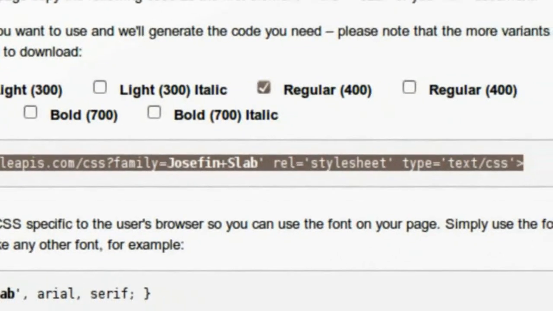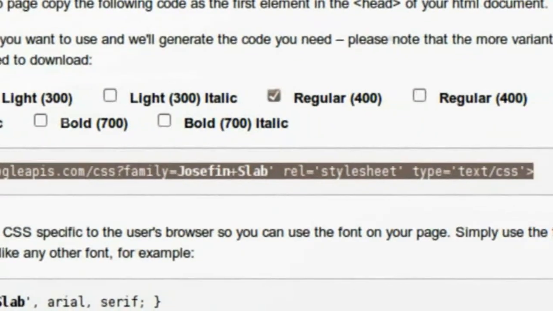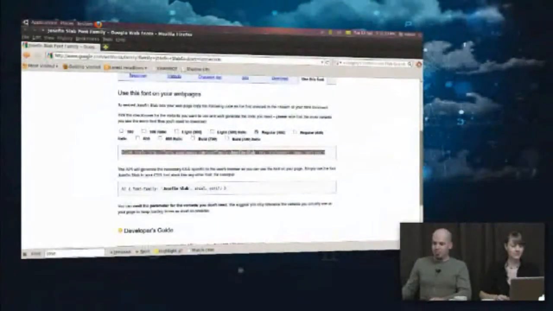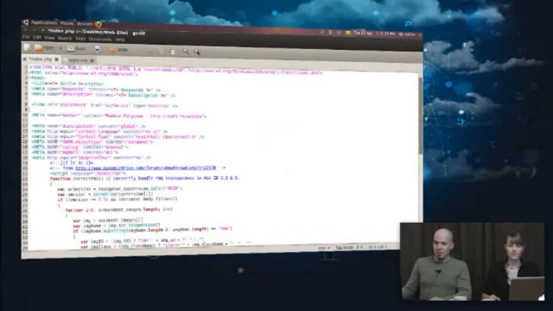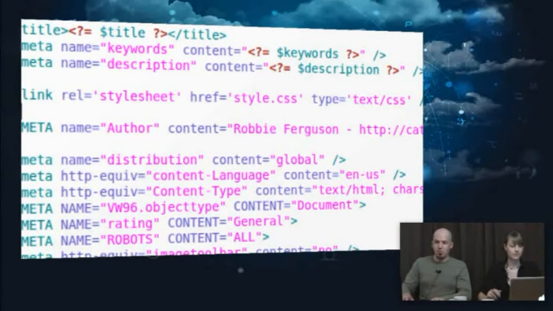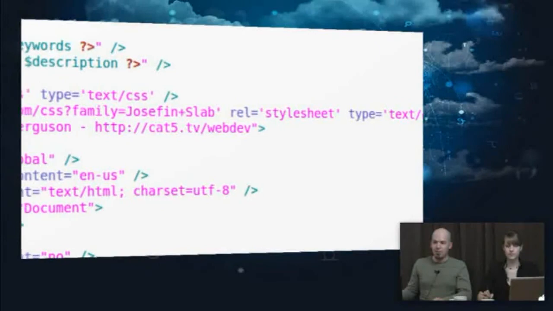This is the Josephine Slab font that we're looking at. And this is a reference to the CSS file for that particular font in order to give us access to that as if it were an actual web-safe font. We're going to be able to tap into that. So with that, I'm going to go over to my index.php, and just below where I currently have my existing style sheet, I'm actually going to paste in that Google API style sheet for Josephine Slab.